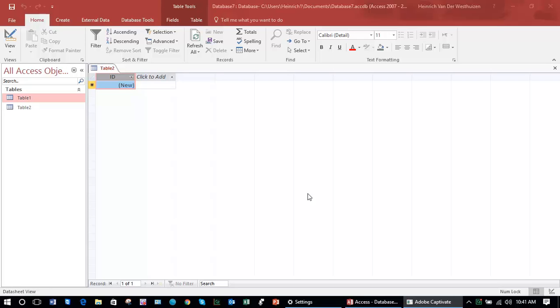Unit 2, Topic C, Set Field Properties. We're looking at a blank database with a number of blank tables, Table 1 and Table 2, and we want to see and discover the different field properties that are available for us to use.